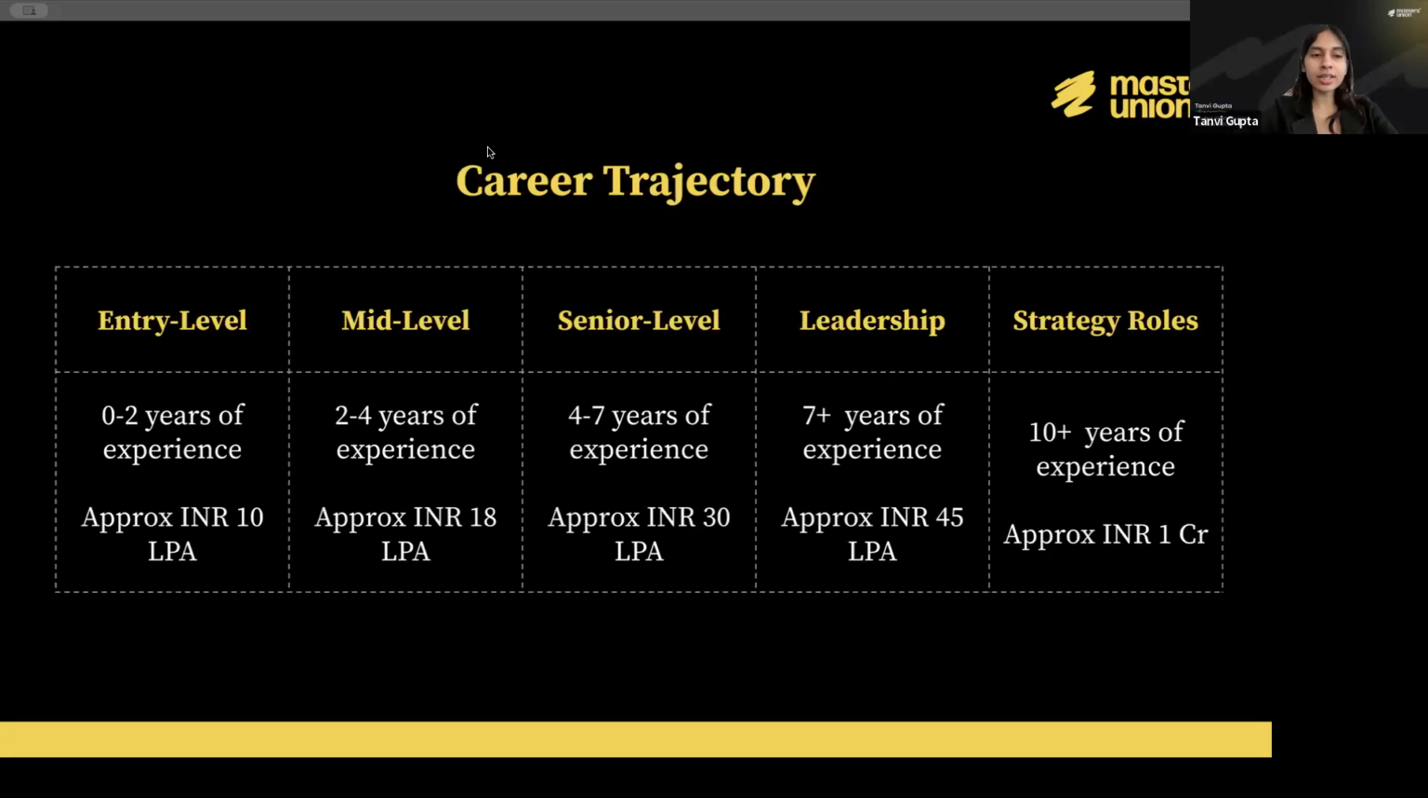So you start with your entry level, where mostly you're assisting your senior designers. You're working on wireframes. What is wireframing? Wireframing is just creating a rough chart or a rough mood board as to how your project would look like. Then user flows, mood board. So you'll handle simpler tasks here, and your salary is approx 10 lakhs per annum, and you'll have 0 to 2 years of experience.